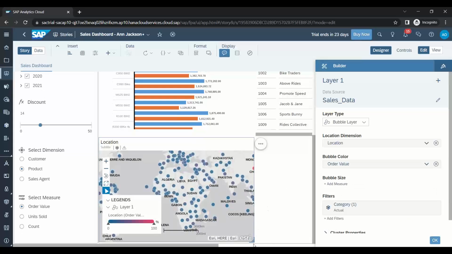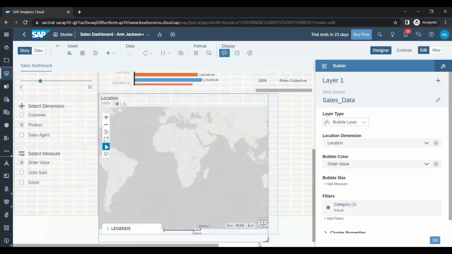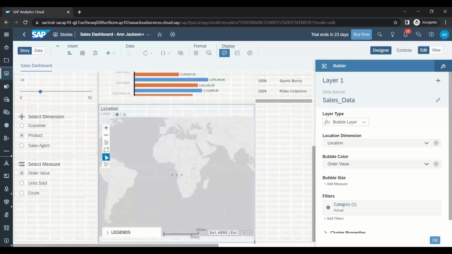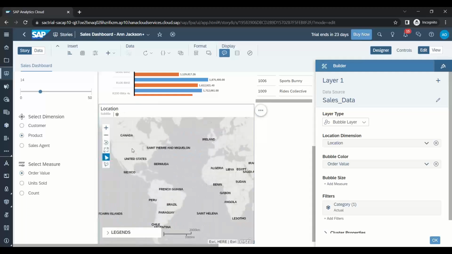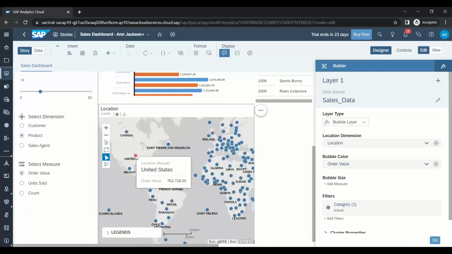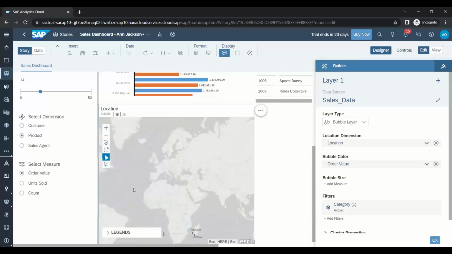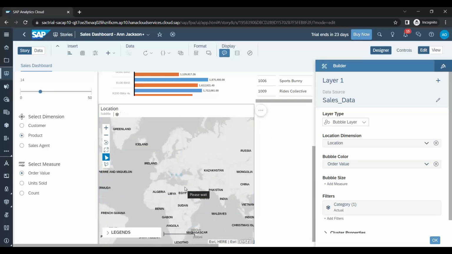So now we have different colors. So you can clearly make out over here that USA has the highest number of orders because of the lighter color. Then we have UK. So lighter the color, higher the order value is.